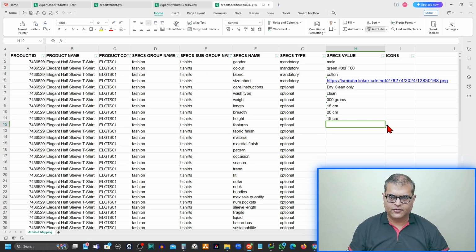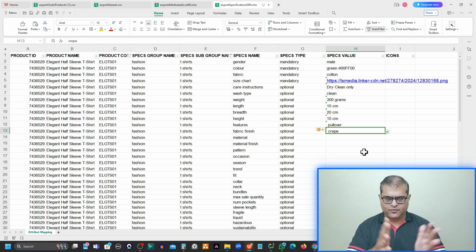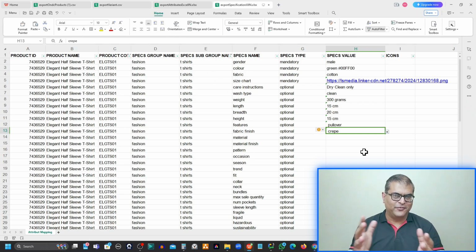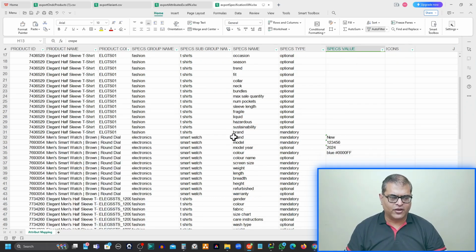Features, you can select from here, Alpha basic pullover, fabric finish. Now these values will vary from category to category, and obviously there are a number of such fields. So let's not spend your valuable time updating this file. I hope you have understood how to update this file. Let's quickly go to another category. We have just seen the fashion category. Let's go to the electronic category.